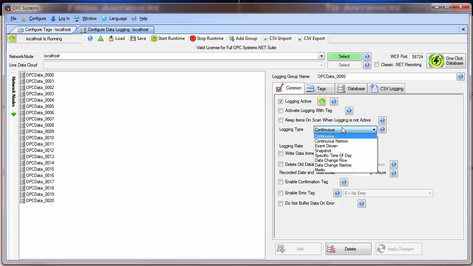The other types that you can do are event-driven, where you can specify a tag to trigger that data logging group. The snapshot recording will go back in time after an event occurs and capture all of the data that previously occurs before that. And you can also log at a specific time of day. And you can do all of these in either wide or narrow table format.